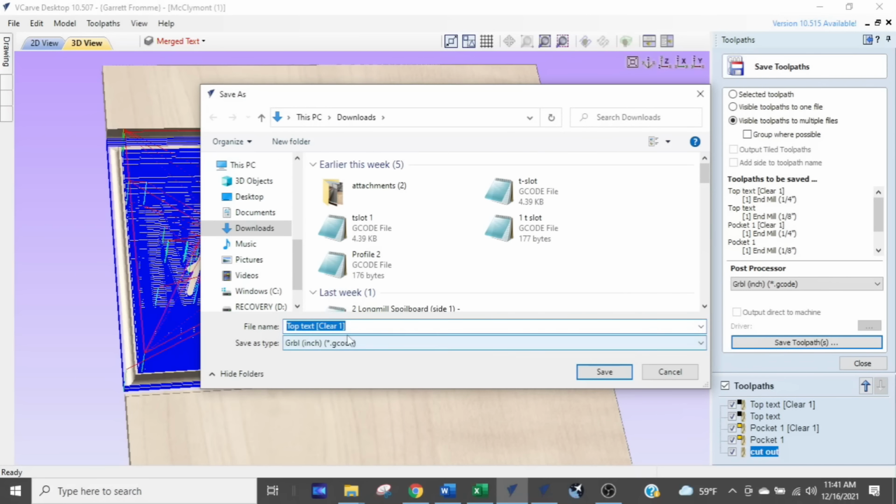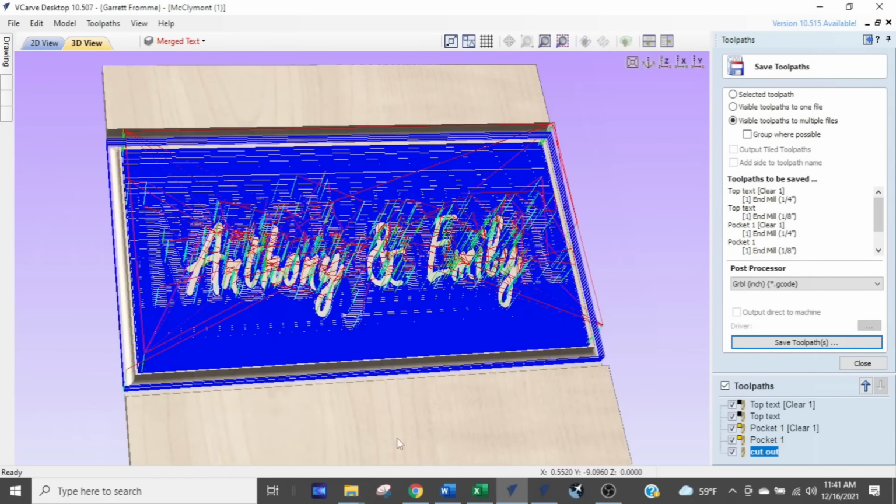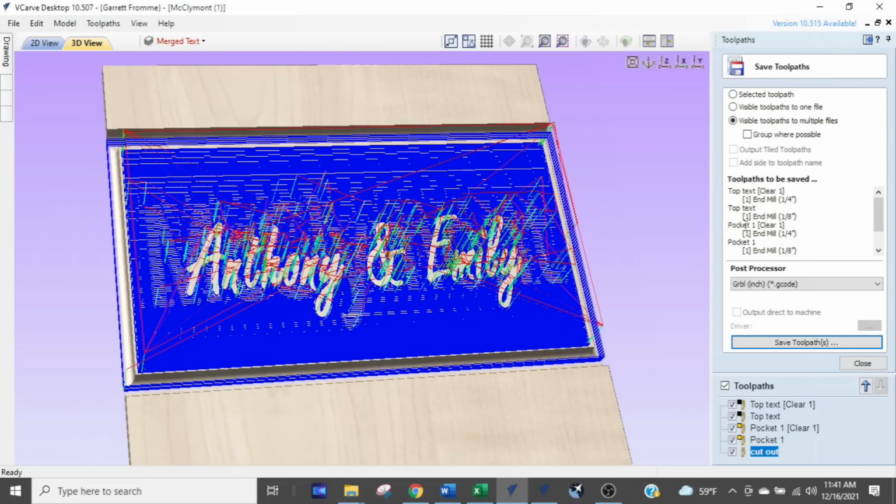And you see that we have this name that comes in that is called Top Text Clear 1. So that is going to be the global front end name to the toolpaths that are going to be written. You're going to see what is actually going to happen. I'm going to click the Save button. I want you to remember this name, Top Text Clear 1. We click Save, and now the software has written all the G-code for all 5 of these toolpaths.